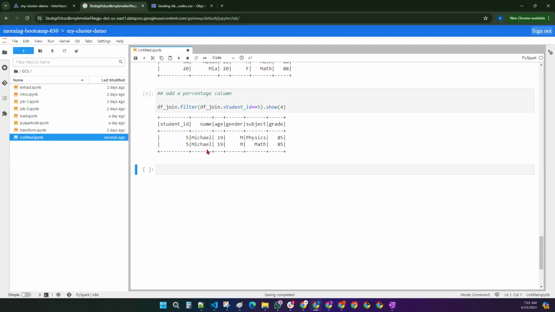So this is how it is, guys. We have only two subjects actually. One is physics and the other is maths. Okay. So I wanted to add one more column, that is percentage. Let us try to add it.